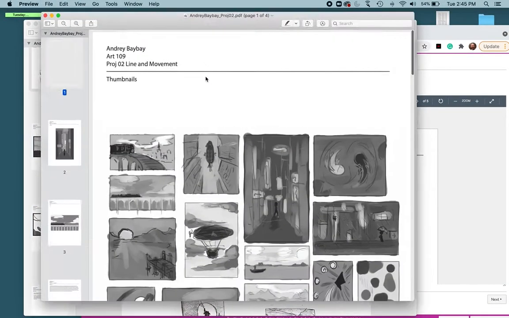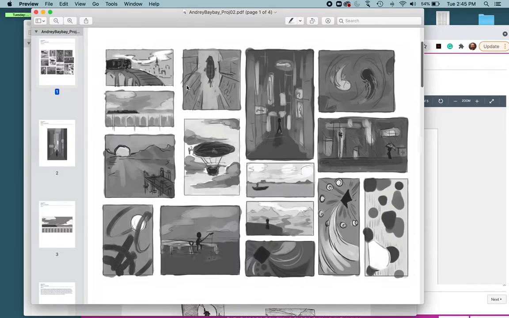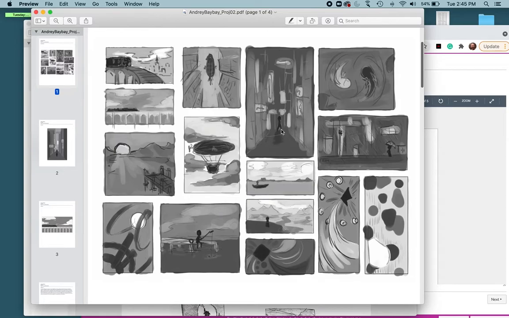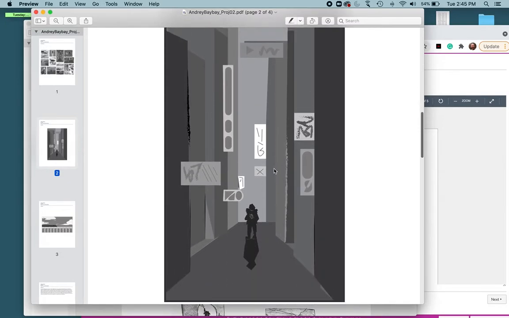I have a few student examples here. I'm pretty sure these were all A's. So here's Andre's from last quarter. Rough, sketchy thumbnails, but all of these have a focal point. So focal point, focal point. Most of these have a focal point. He has some abstract, some representational. Then you can see the final art here.